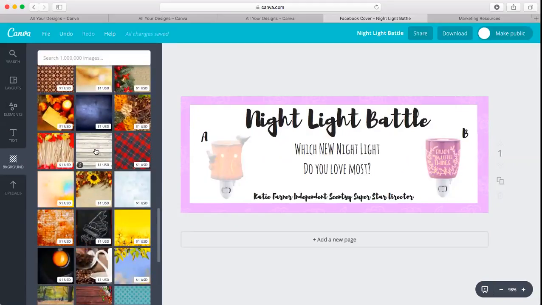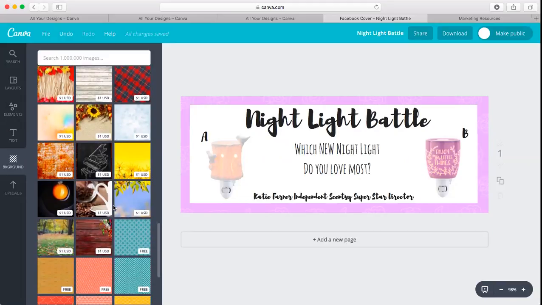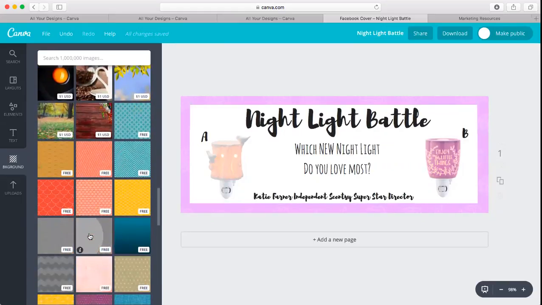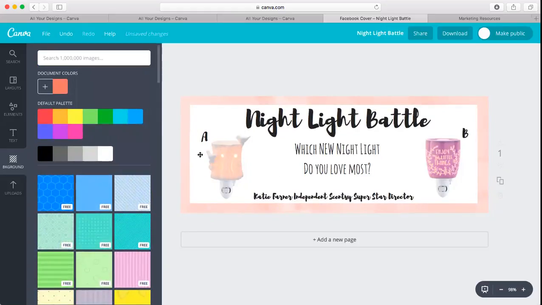See this adorable shiplap wall? That's a dollar. So there are some paid ones, and you can actually load money to your Canva, even your free Canva account, so that you can pay when you want to use some of these paid things. Oh, that one's cute. I think I actually like that one better than the one I had saved it as.